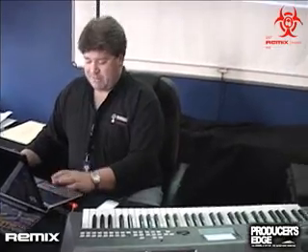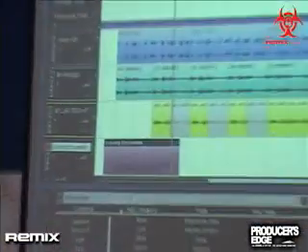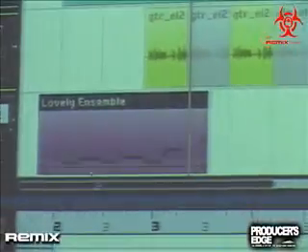So say I made a couple of mistakes there. If I want to edit my MIDI, I could just simply come right over here, click on this icon, and now I'm in my editor.